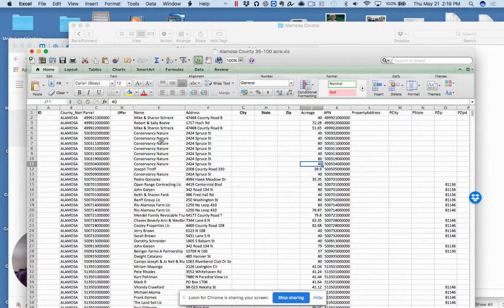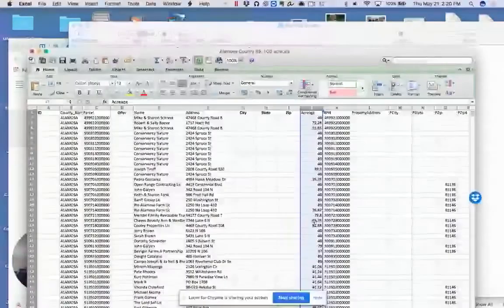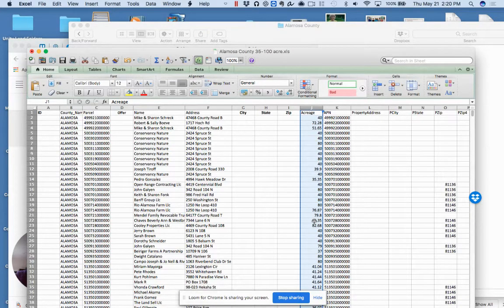Okay, so you've removed the LLCs and Incs, you've removed the duplicate names. The next step is going to be ordering the records according to acreage. I don't want to do this now because I don't have any records here, but you know how to do it. Just use the order function to order these from small acreage to large acreage, okay? I'm not going to do that now, but you know how to do that. All right, so now we've got just about everything complete.